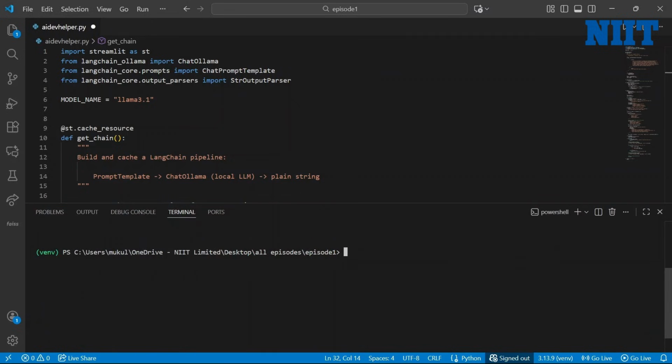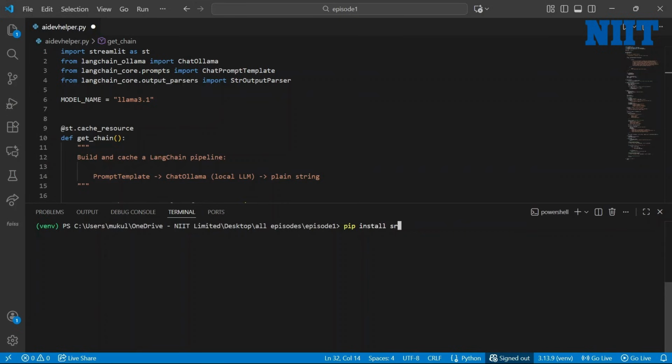Now, after understanding how the code actually works, let's open the terminal and start the program. If you haven't installed all the libraries, here is the command for you. Pip install Streamlit, LangChain, Ollama, and LangChain core. That's it. Now hit enter. But I already installed it, so I will pass this time. And one more thing, make sure you pull the Ollama model. If not, here is the command for that. Ollama pull Llama 3.1. That's it. Now let's write the command to run the program. Streamlit run AI dev helper.py and hit enter.